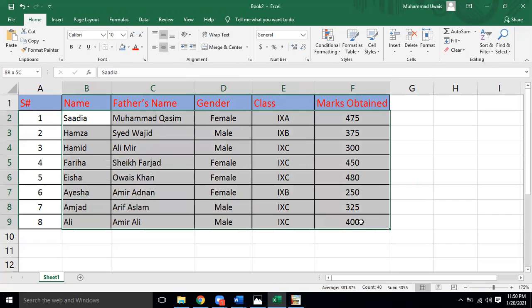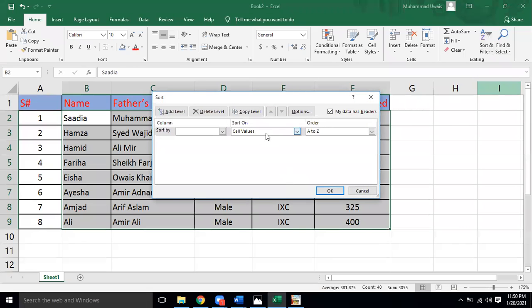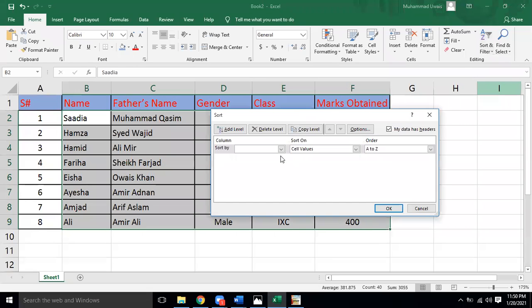These are the names of the students that we have selected: names, father's name, gender, class, and marks obtained. We did not take the serial number, otherwise serial numbers will be randomized. That's why. So we want to sort this data, and we will click over here. We will go to the custom sort, and on which column you want to apply the sorting. Fine. Sort by, I say over here, marks obtained. Sort by their values.